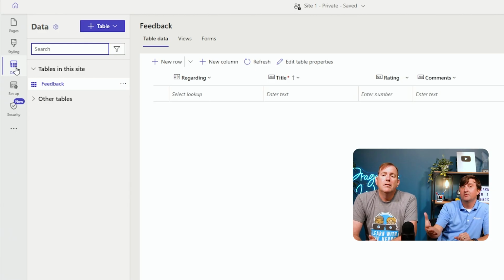You can create new tables. You can modify your tables, views, and your forms. You don't get everything that you get at Power Apps, but you get all the main stuff that you need right here at Power Pages. So pretty much everything we did in the last half hour or so could have been done here.